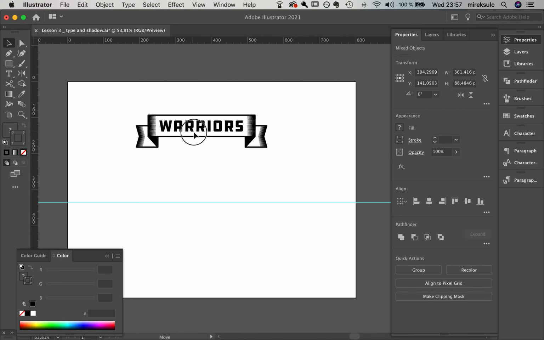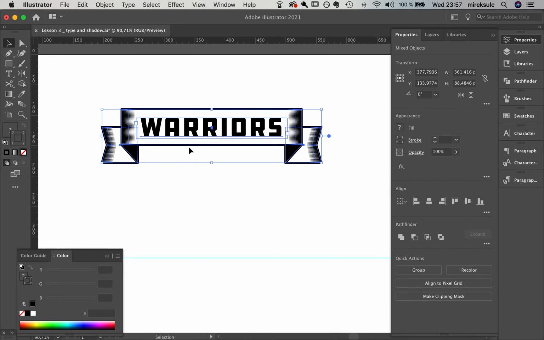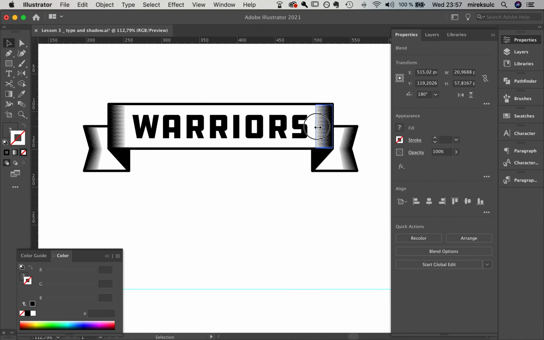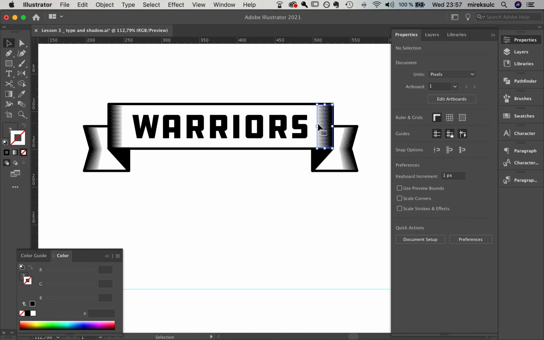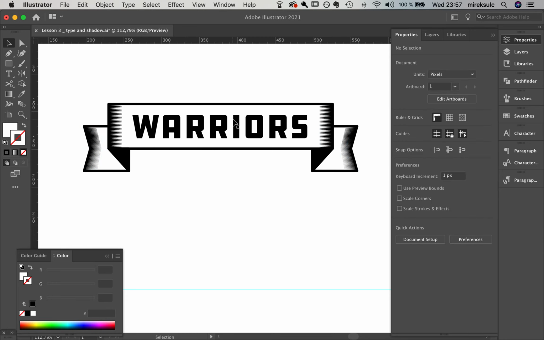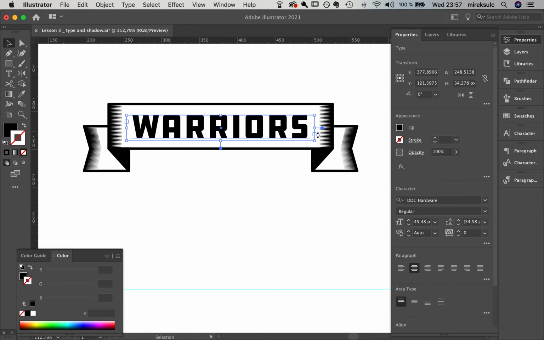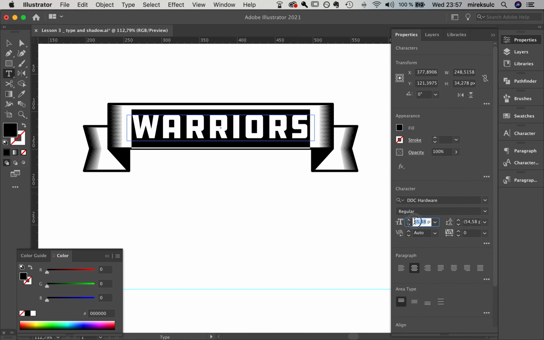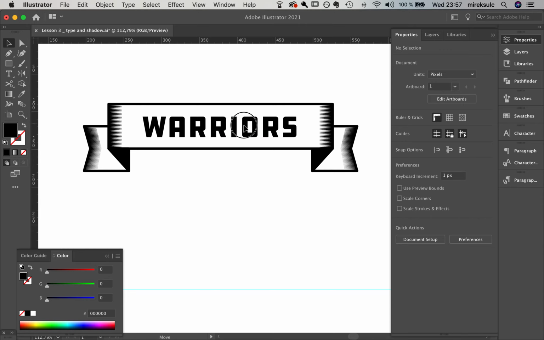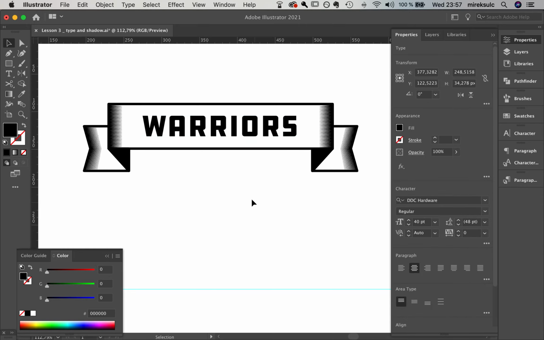So when you have the basic shape created for the ribbon, what you can start to do is you can start to warp the ribbon into different shapes. I would actually, for this purpose, I don't recommend that you expand the type. Just don't create outlines, just keep it as a type.